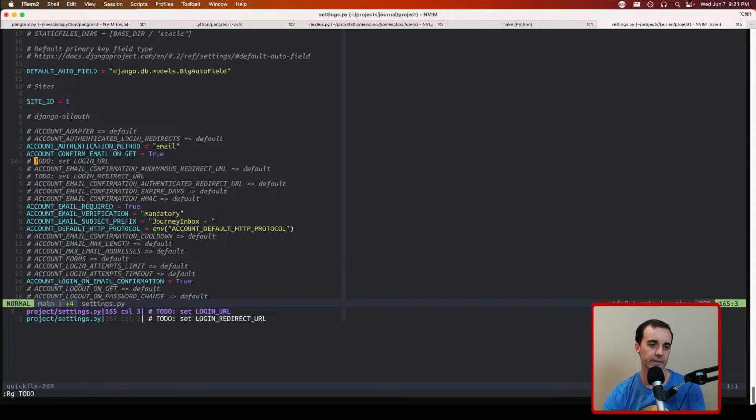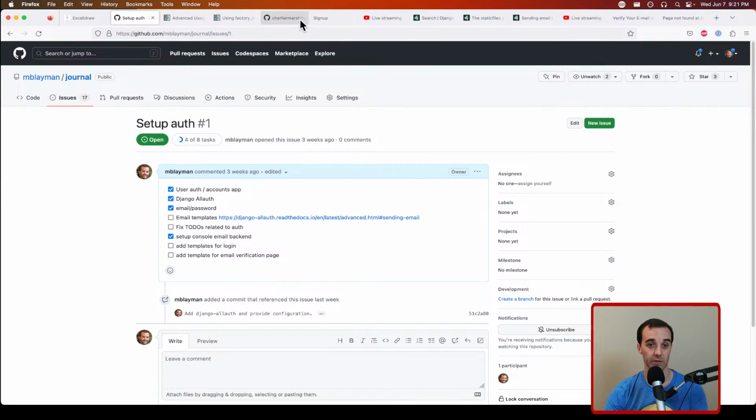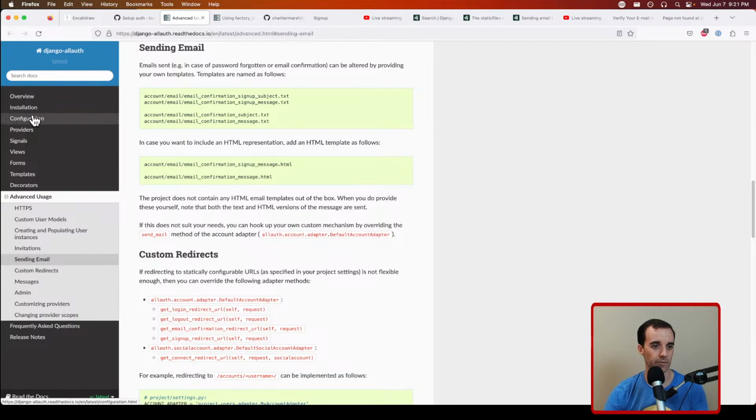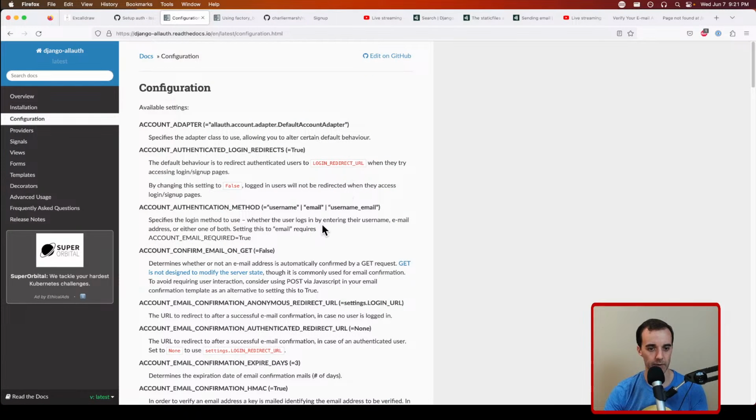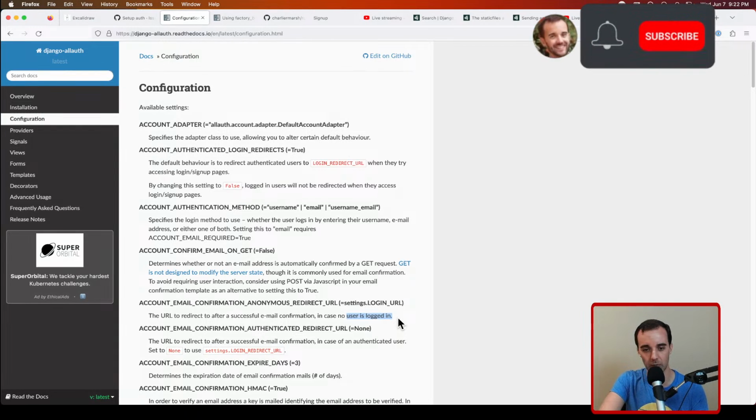So we've got this set login URL. Let's go read the allauth settings to figure out what I needed to do here, because I set this to default, or maybe they're both saying they both go to the same place. Let's go remind ourselves, because I don't remember what configuration we're looking at. So we need ACCOUNT_EMAIL_CONFIRMATION_ANONYMOUS_REDIRECT_URL. It's settings.LOGIN_URL is what it's saying. The URL to redirect to after a successful email confirmation in case no user is logged in. Well, that's not going to be us, but we might as well set it, I think is what we're getting at here.